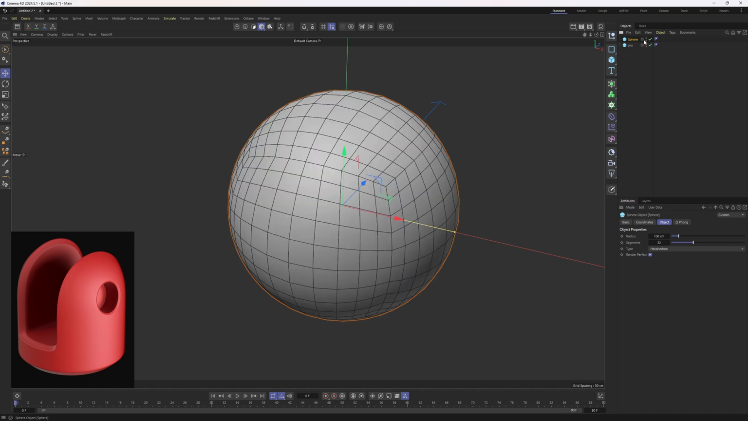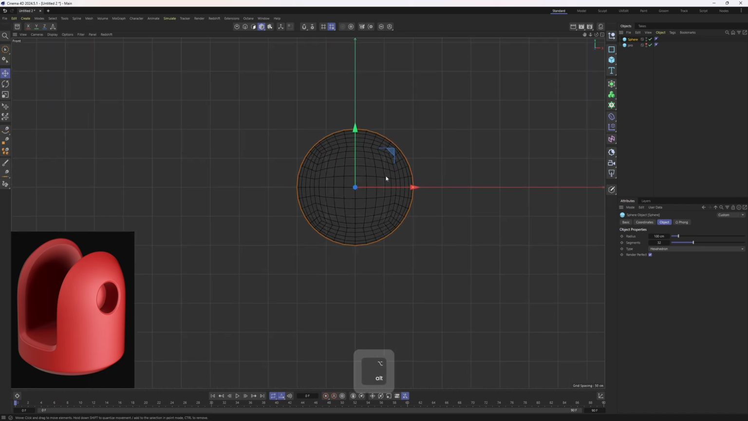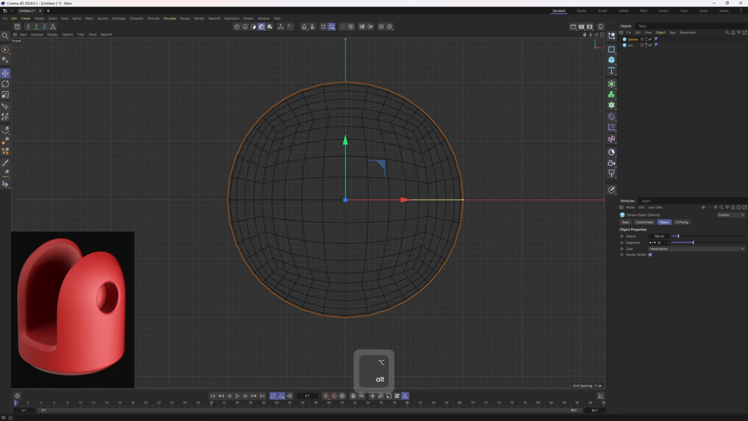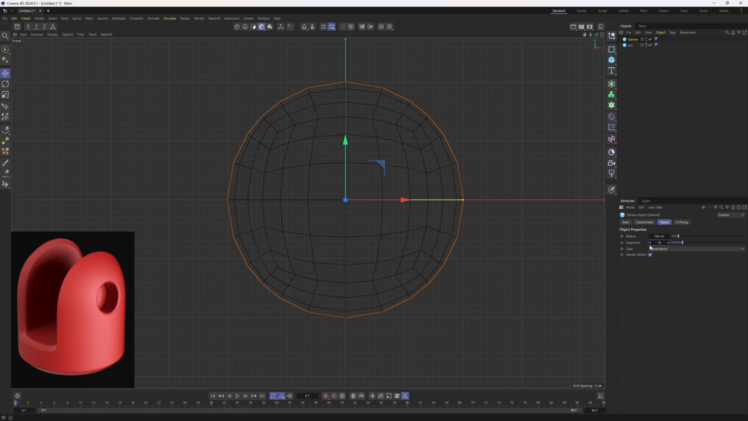Now let's go back to the original sphere and work on the density. I will go to the front view and start to lower that down to, let's say, something like 18. 14, I believe, is going to be too low to get that hole, especially in the middle. So I will set this to 18.